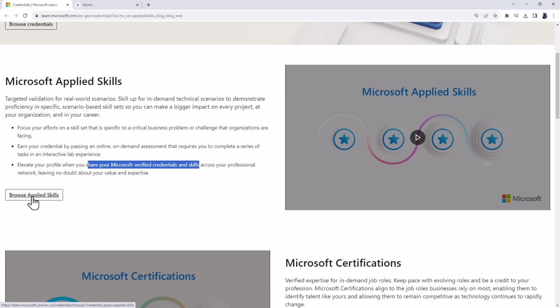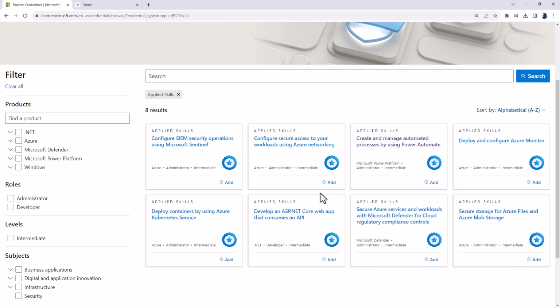Now, what exactly are the applied skills? Well, if I click on it, then at the moment we have 8 applied skills and they largely center on Microsoft Azure. So we've got configure SIEM security operations using Microsoft Sentinel, configure secure access to your workloads using Azure networking, deploy and configure Azure Monitor, deploy containers by using Azure Kubernetes Service, secure Azure services and workloads with Microsoft Defender for cloud regulatory compliance controls, and secure storage for Azure files and Azure Blob storage. So we've got 6 skills which are Azure based. We've also got, in the world of .NET, develop an ASP.NET Core web app that consumes an API, an application programming interface. And for Power Platform, we've got create and manage automated processes by using Power Automate.